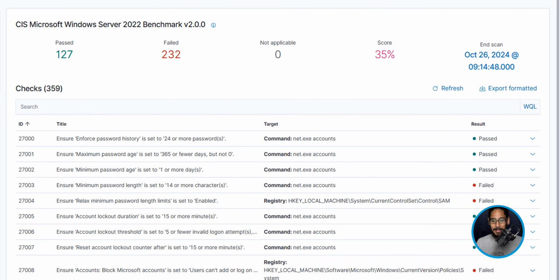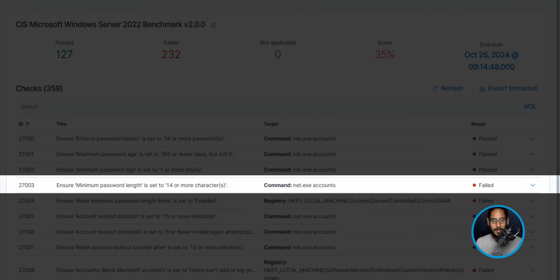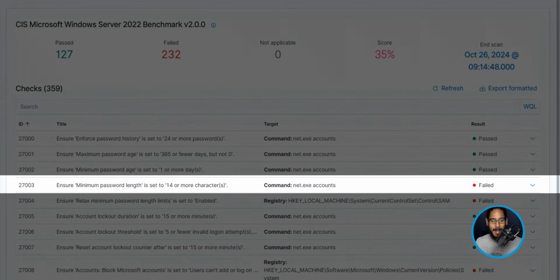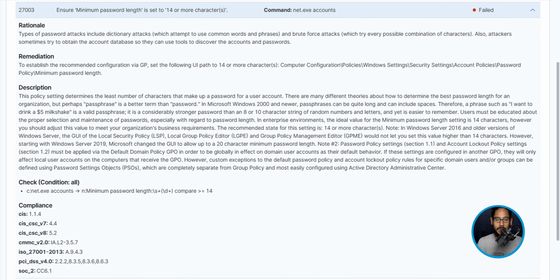Now, the cool thing is, whatever failed, you're able to click on it. For example, the one that failed for me was 27003, which is the minimum password length is set to 14 or more characters. I failed that because I didn't have that. So you're able to click on that. It gives you how to fix it, the description, the checks, the compliance, all that good stuff.